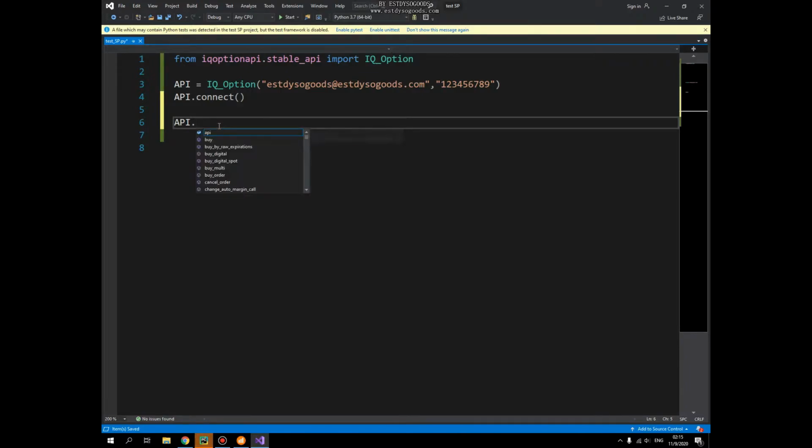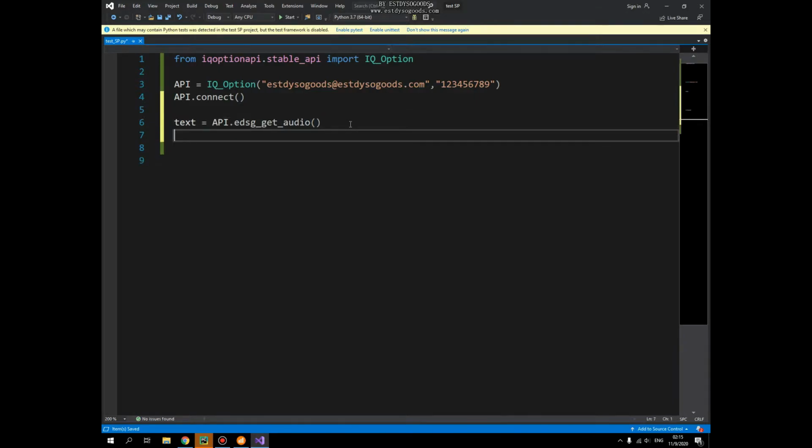Okay, next try get a function by API.EDSG get audio. This is one of my code that I provided. Okay, this has no argument, so leave as blank in the brackets. So let's, okay, then print text. So when I run and then I order it verbally, it will show result as text.